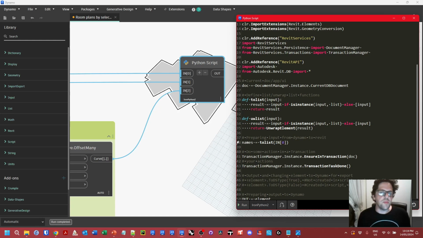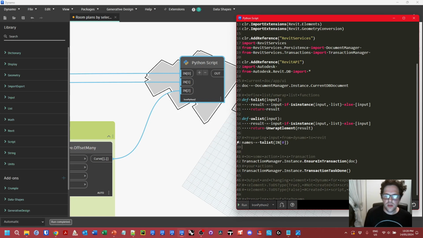Now, if we only had one name that came out of this, this will ensure that this is turned into a list of names with one object. And this means we can iterate over this object as a list safely. I'm also going to say rooms is equal to, now I'm going to use the UW or unwrap list function from above, and this will also not only force this into a list if it's not, but it will also unwrap the outcome as well.